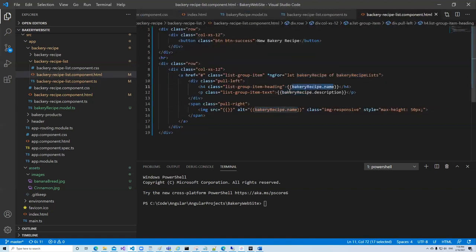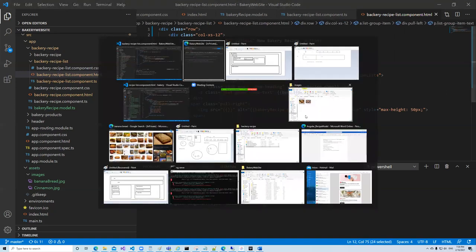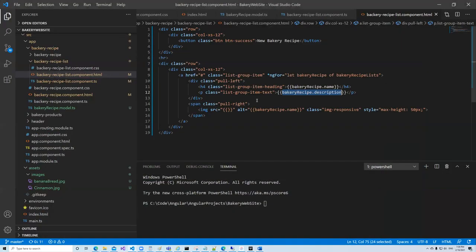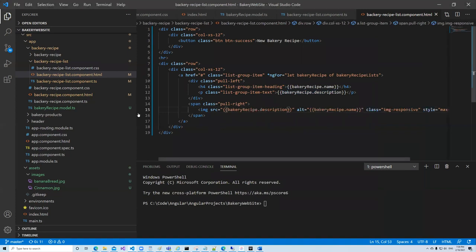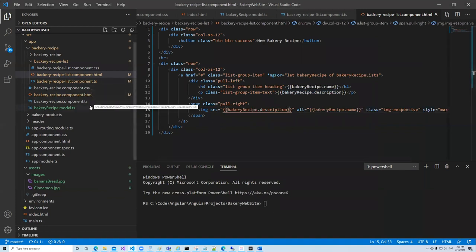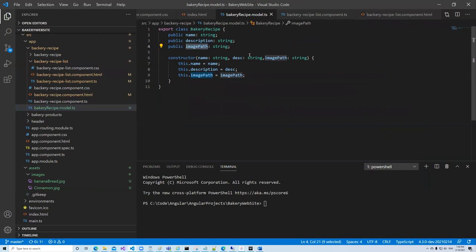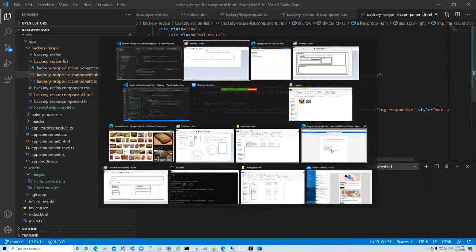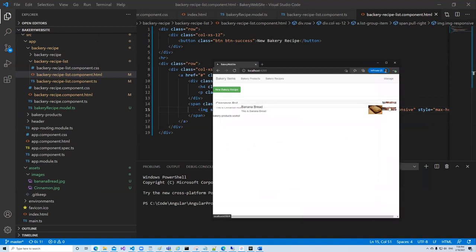Similar to bakery recipe.name, right? Bakery recipe.description gets our description, right? Bakery recipe dot image path. Yep. That is it. So I would simply say bakery recipe dot image path. Once I do that, you can see the images appear here.